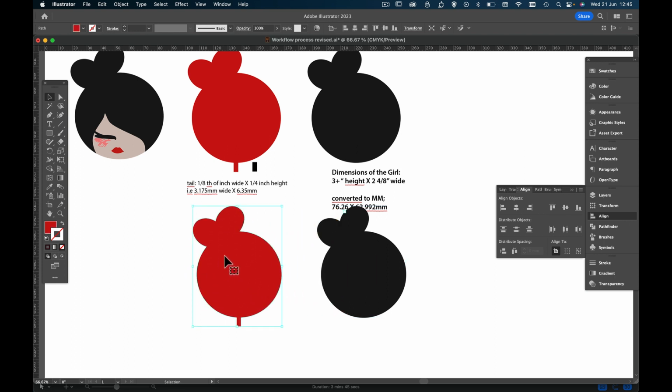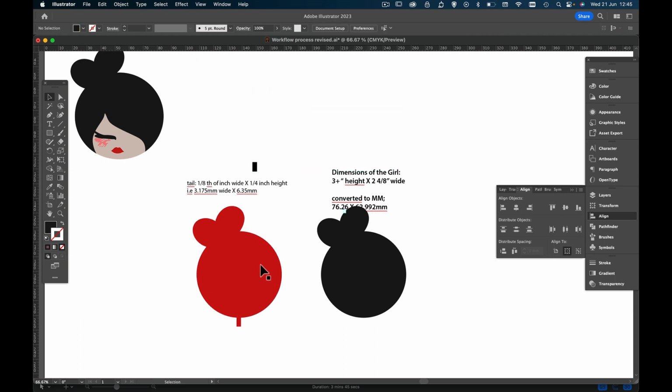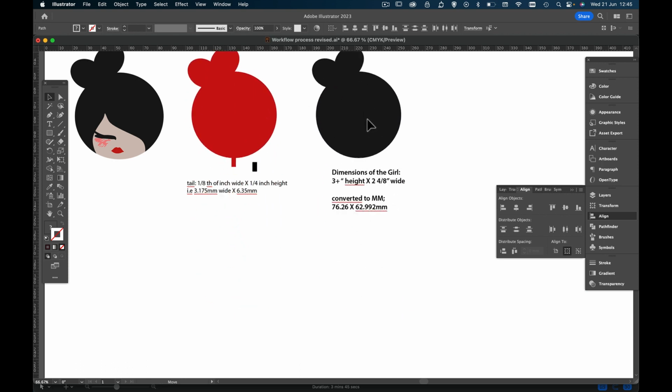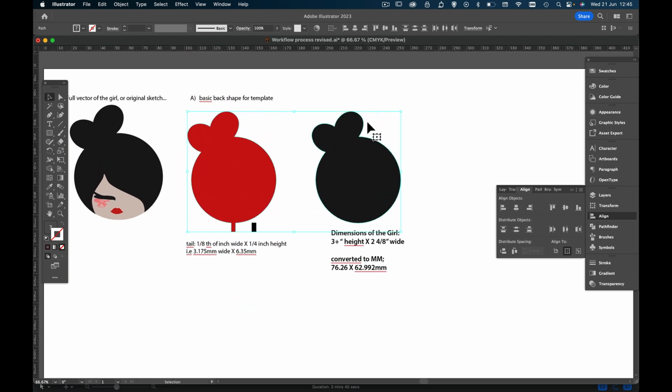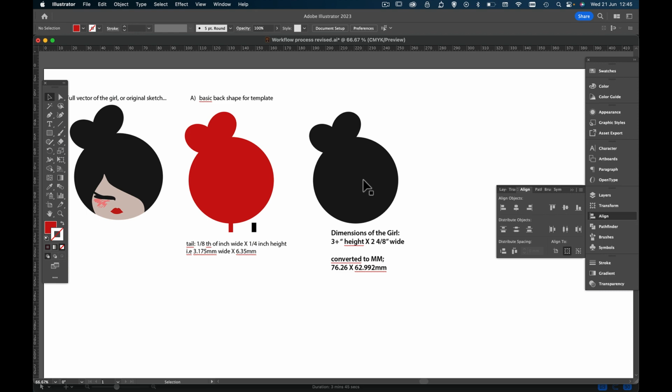I shouldn't really do that. So these are the exact dimensions. So we can delete those above. I'm going to delete those two, and I'm going to select both those and position them above again. So now we have our tail the right dimension and we have our shapes the right dimensions. On to the next stage.